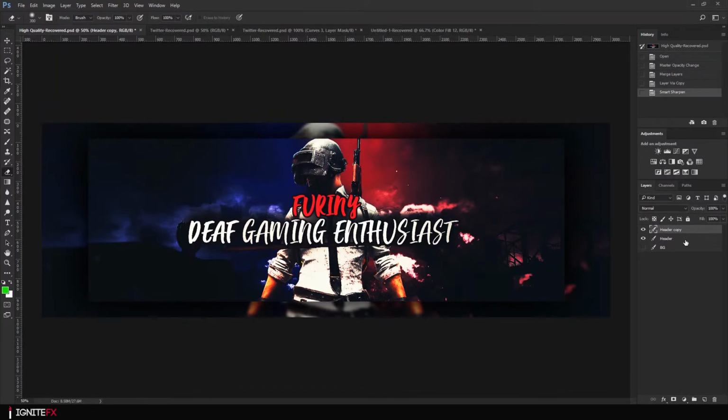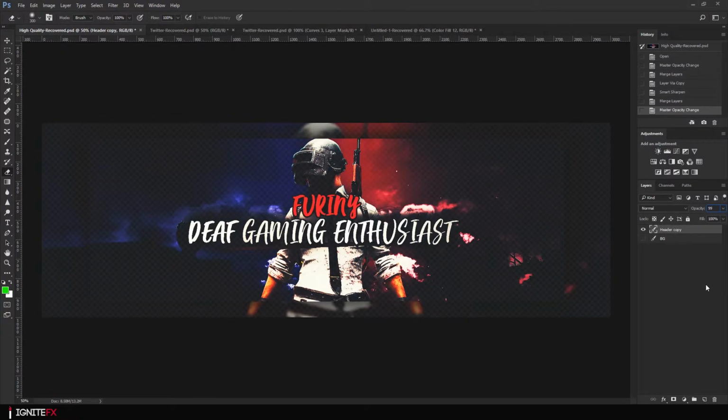So once that's done, merge these two layers again, Ctrl E, and then you want to knock the opacity down to 99% if you're going to upload to Twitter. I don't know why that works, but it's something to do with the way that Twitter displays their images. It just comes up at a higher resolution if you knock that down to 99 opacity. So once you've done that, it's time to export the file.